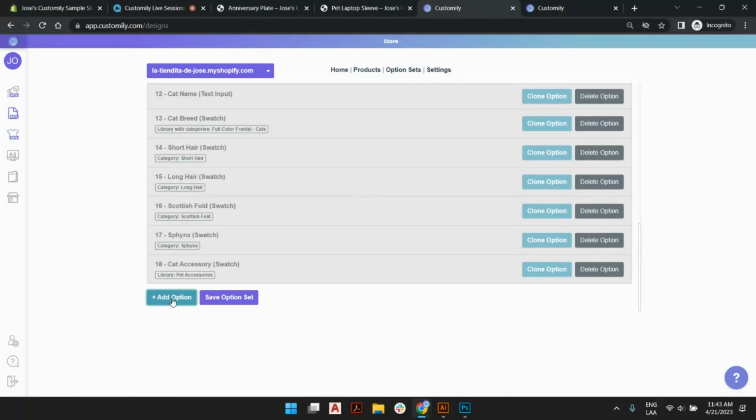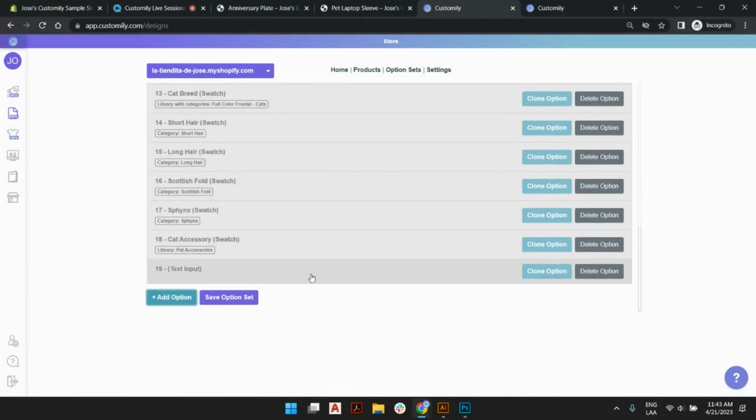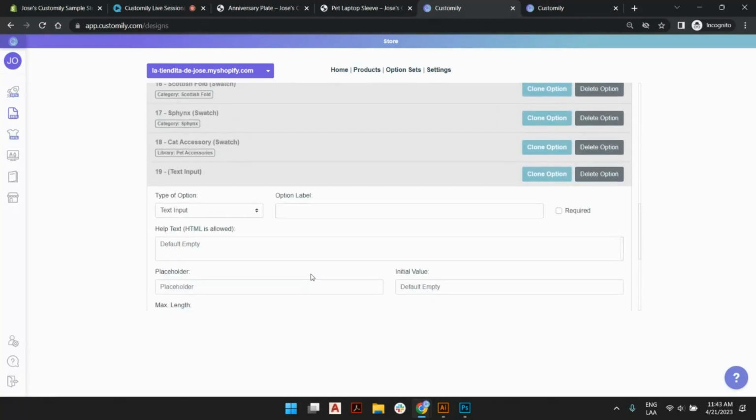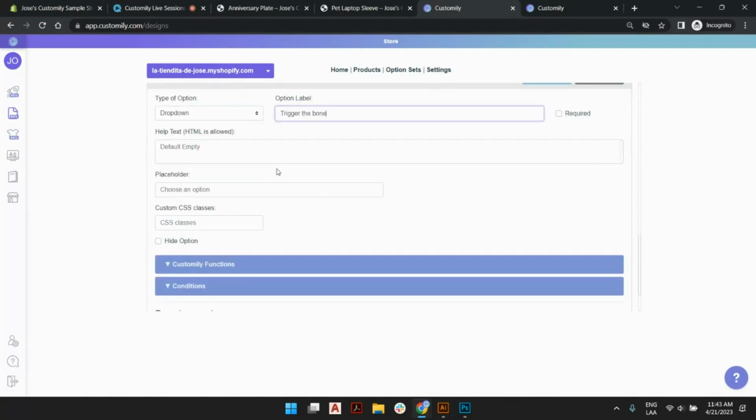I'm going to create an option. The option should be something that controls the images. For example, the images I want to control would be either drop downs or swatches. Let's go with the drop down. It's really so we don't have to upload any image, and this will trigger the bone. So we don't want to see this actually. This is like an internal instruction for our options. So we're going to hide this.